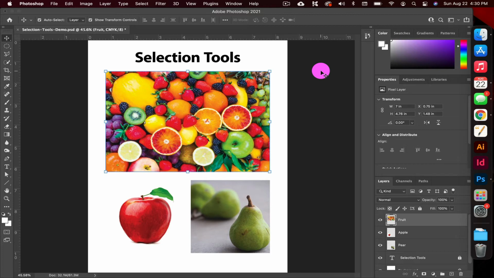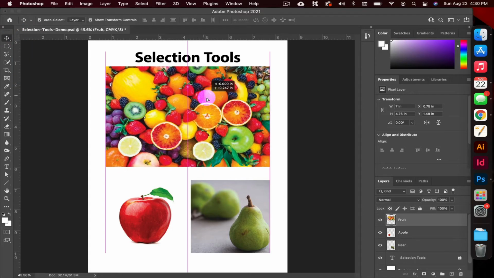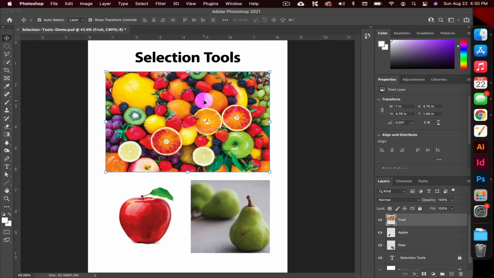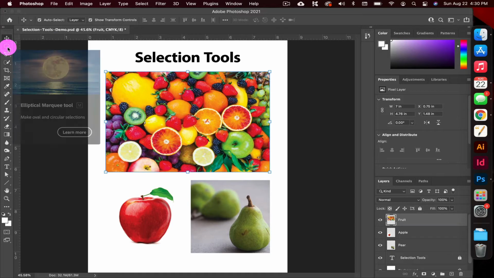Hey everybody, so in this video I'm going to be showing you how to use all the basic selection tools in Photoshop. Right now I have the Move tool selected, which, as we probably already know, allows you to click and drag photos and move them around the canvas. Where we want to be right now is right below that on the toolbar.